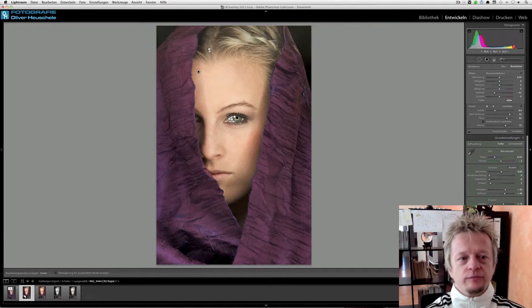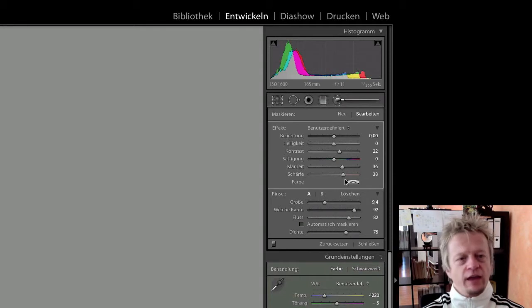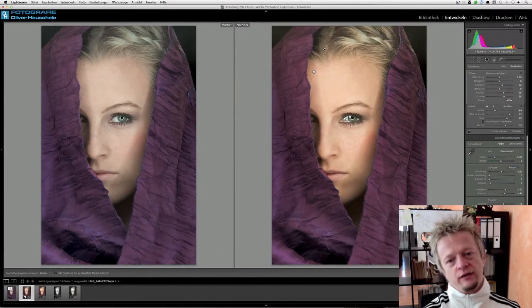And the last one was the hair. I brought up the blonde parts of her hair a little bit more. In this case I increased the contrast, clarity and the sharpness. And we compare the whole picture, from left the raw to the right the current status of the post-processing.